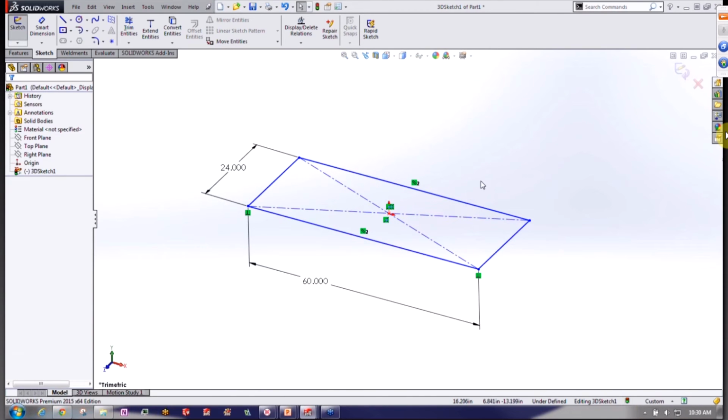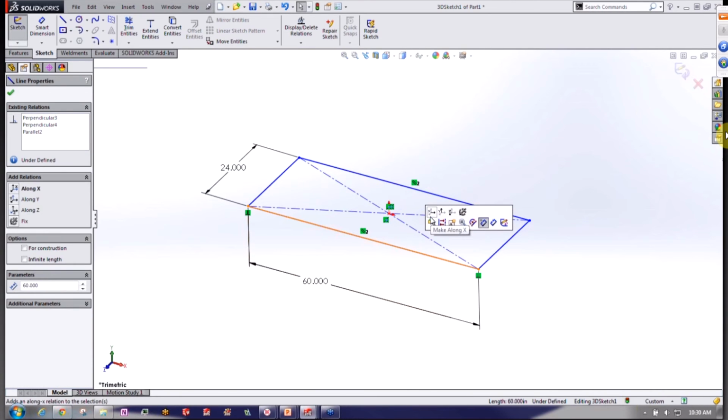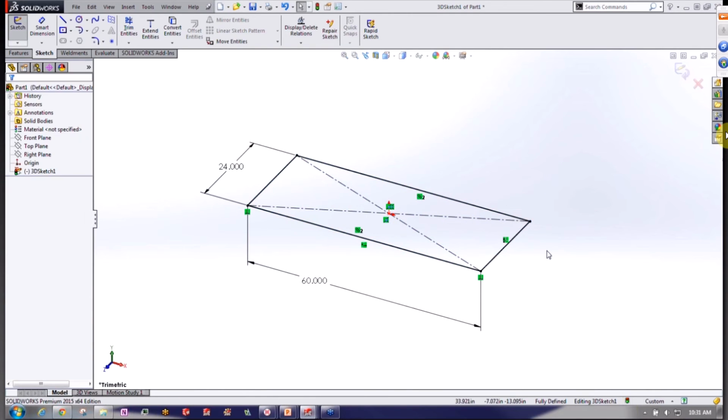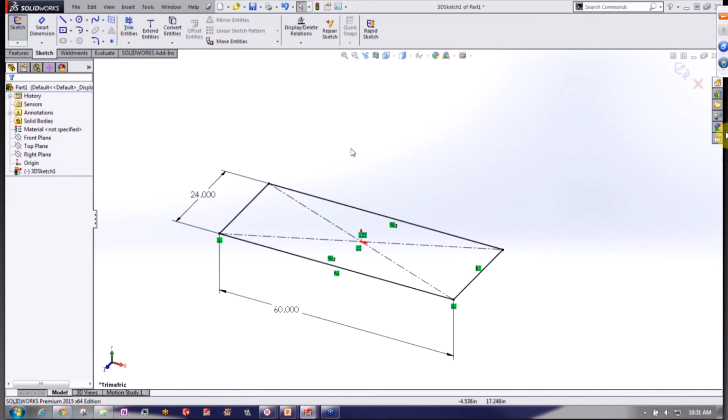So just like in 2D, we just want to add some relations. So if I click on one of these lines, just like my vertical and horizontal relations in 2D, I have just 3D relations here. So along X, along Y, and along Z. And if I look down at my little triad in the bottom left, I can see that kind of corresponds to my X direction. So I'll click this line and say along X, click this line and say along Z, and then I have a fully defined rectangle.